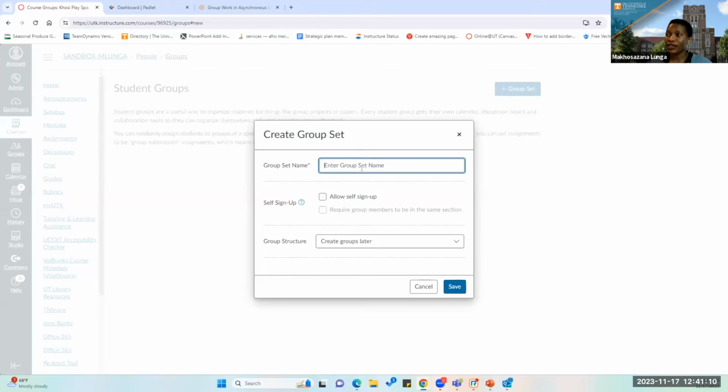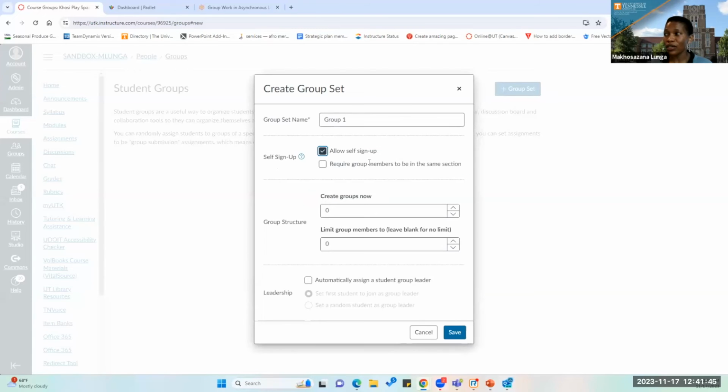When you create your group set, in this instance, I'm going to set a name, and I'll call this group 1. When you create your group set, this is the group that you are going to attach to your assignment or your discussion. And in most cases, these group assignments and group discussions are graded. As I mentioned earlier on, when creating a group, you have an option to allow your students to self-sign up. And if you want them to self-sign up, you will check this box.